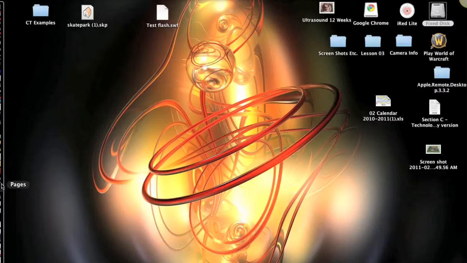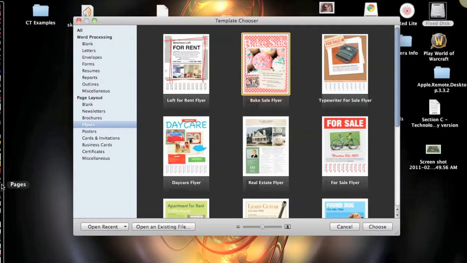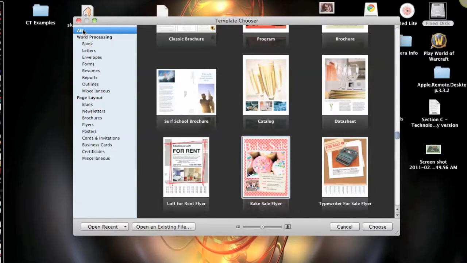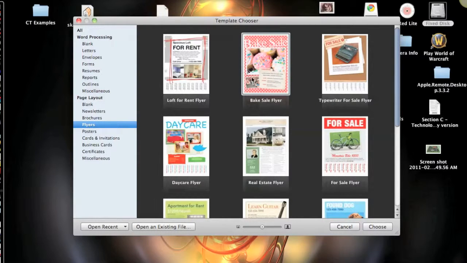So I've got it here. Okay, and then what you want to do is it might automatically go to All. Just go down here under Page Layout to Flyers, and then you've got one here that is called Bake Sale. So go ahead and click on Bake Sale.